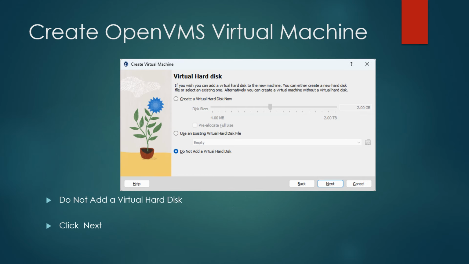Virtual hard disk. Right now we're not doing that. We're going to add that later. First, we just want to focus on getting the virtual machine up, and then once you get a few screens later, we'll go ahead and point it to the community package file. So just say do not add a hard disk.